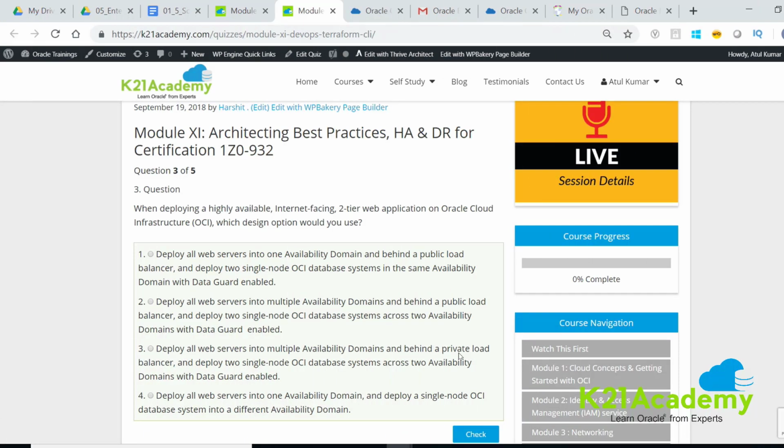So now let's go back to the question I asked at the start of this fifth part from our Oracle Cloud Infrastructure Architect Certification Training 100932. When deploying a highly available, now make a note of these important things: highly available, internet facing, two-tier web application on OCI. So which design will you pick?